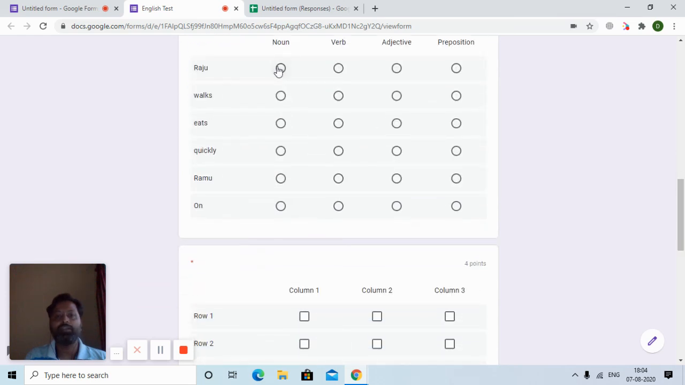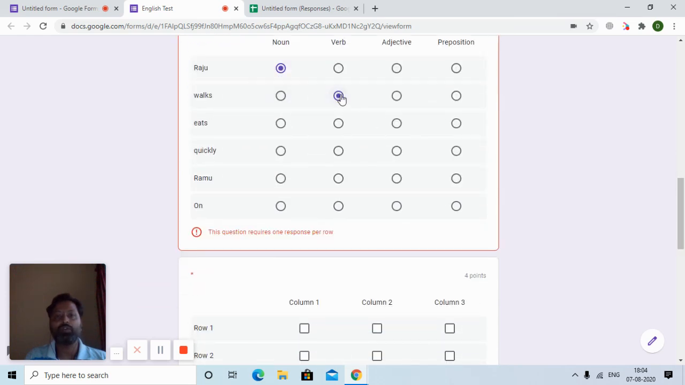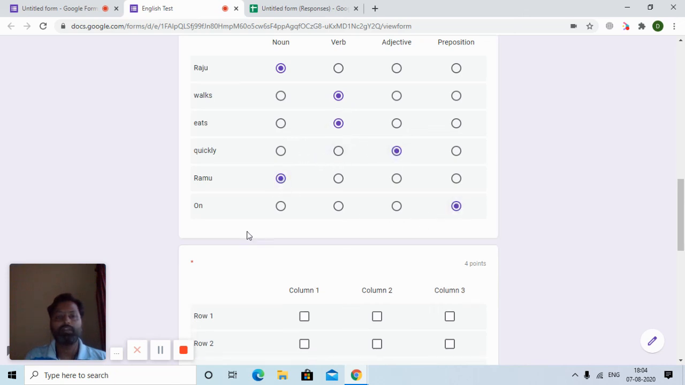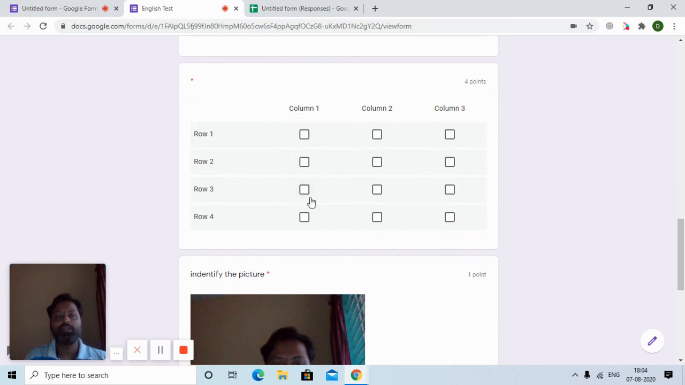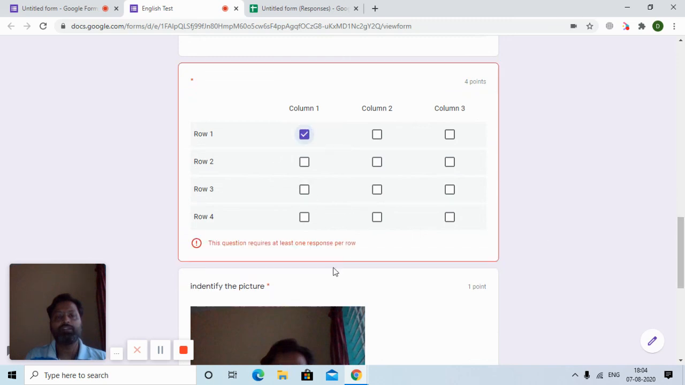And here the candidate is answering. Okay, the candidate knows about it, so he quickly does the answering. And then we move on. See, it will not move on to the next question unless the candidate has answered all the questions. Even if I do like this and go to the next one, immediately an error will come: this question requires at least one response per row.